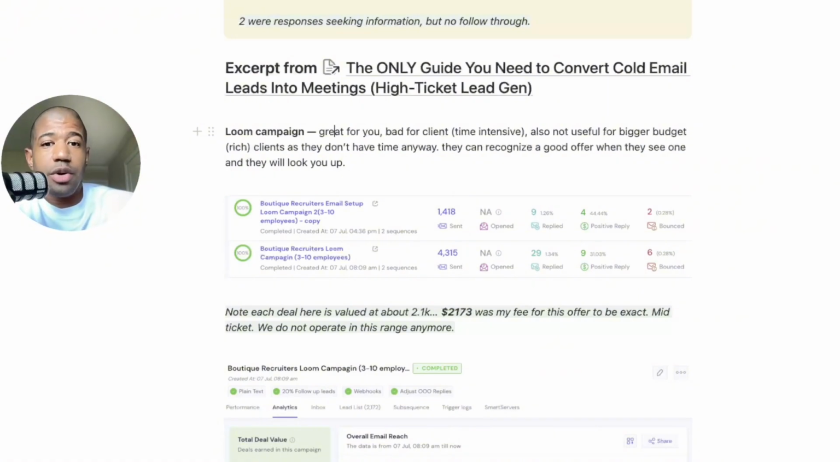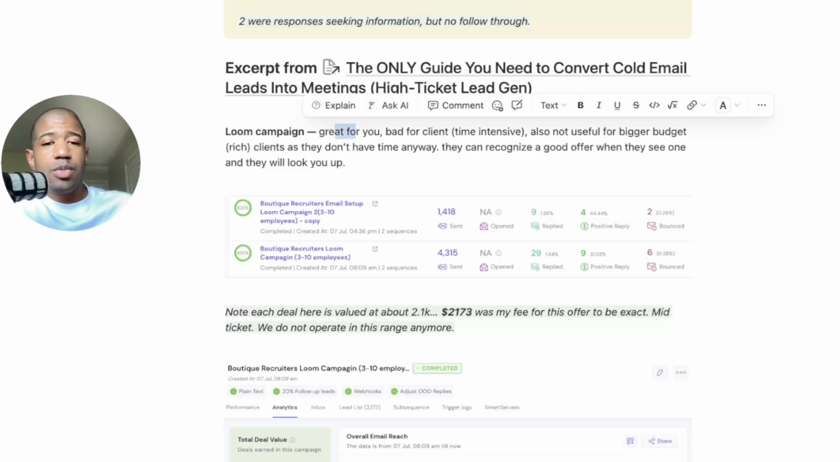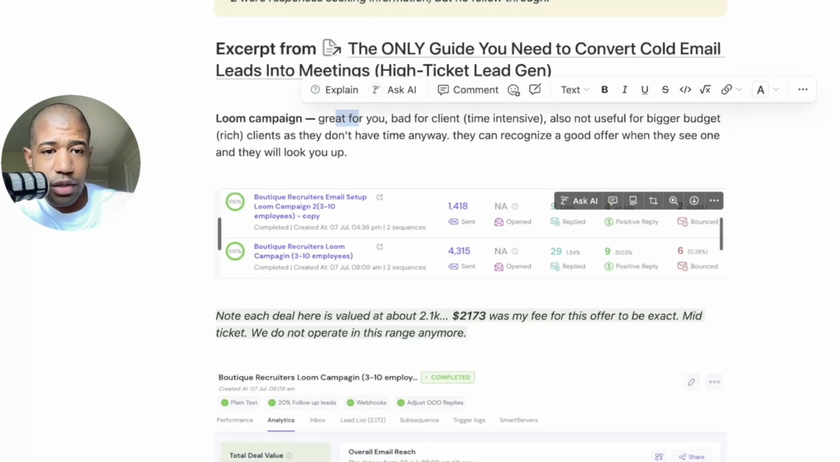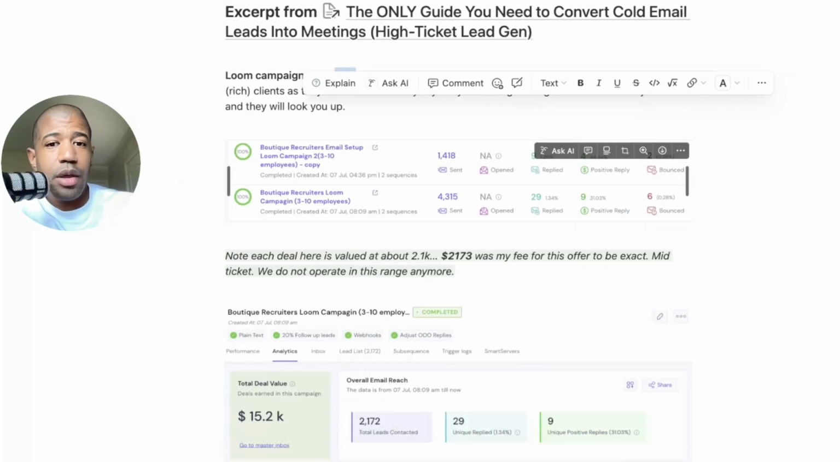Loom campaigns are great for you, but if you have clients, don't send Loom campaigns on behalf of your client, because you don't want to make your client record Looms all day, right? They're also not useful for bigger budget, aka more affluent clients, because they're not going to watch your Loom. They don't have time for that. They can recognize a good offer in text or in an email when they see one, and they'll look you up on their own time if they want to know more about you. They don't want to watch your Loom. All right, so that's the campaign right there, and we'll go into SmartLead, and it's still in SmartLead. I still have it.